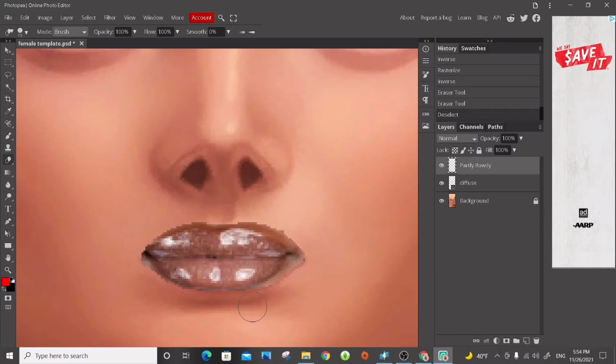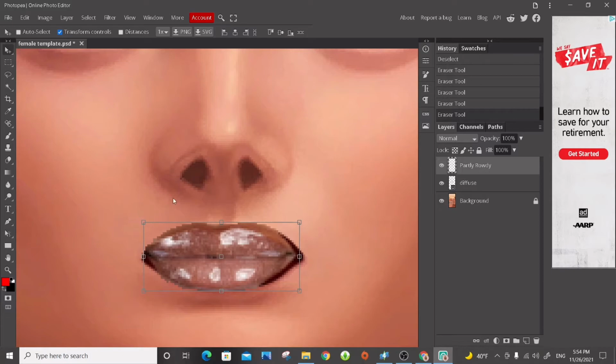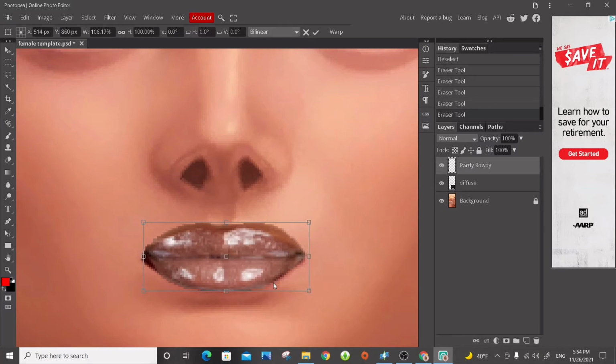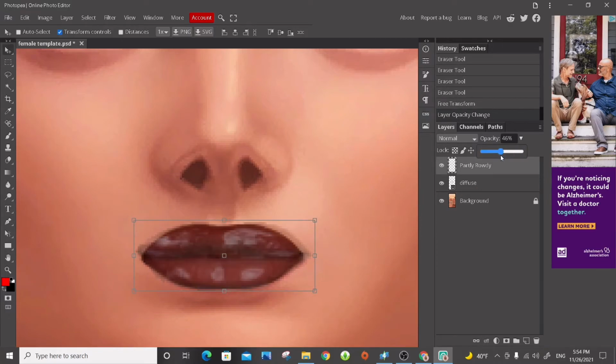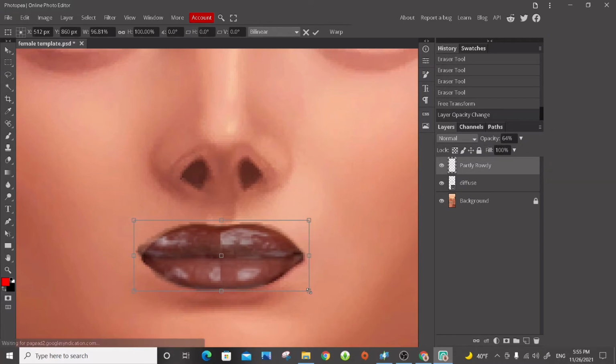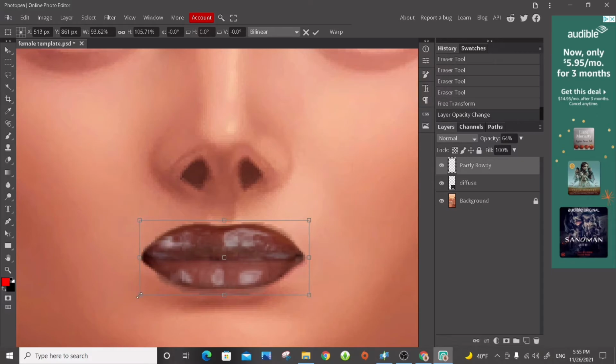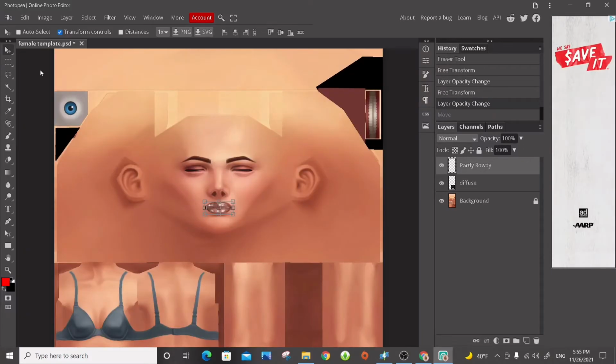Just go in with your eraser and try to clean up around it. Now with doing this, you're going to have to resize it a little bit more. So I'm going to go ahead and just press transform again and move it around. Okay, I'm going to turn the opacity down just to see how it looks. So I can see that this is a little bit too far over, so I'm going to move it. Okay, so now we're pretty much done.